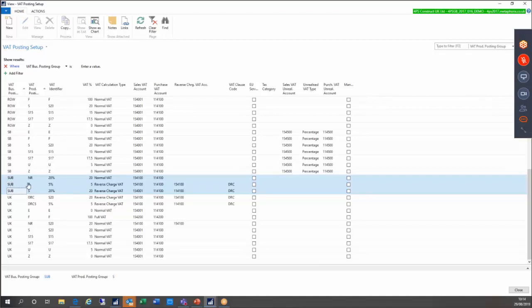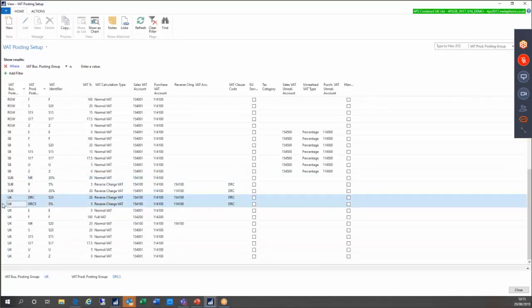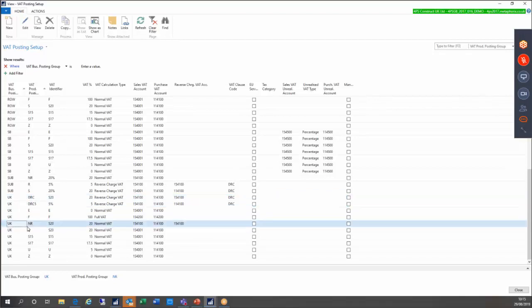So under the subcontractors, we add the combinations that we've just entered, and of course from our customer point of view we have to add in the UK, because of course they're not subcontractors, so UK being our standard business posting group for customers in this particular database, we have added the combinations for the UK DRC and DRC5 and the UK NR for not reverse charge VAT.